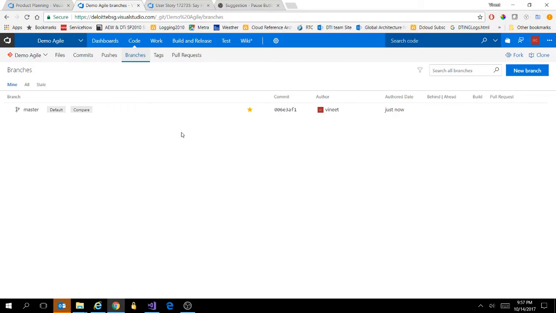So friends, that's how we do code development and tracing the code back to the user story in VSTS using Git.